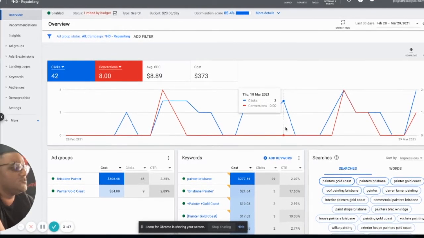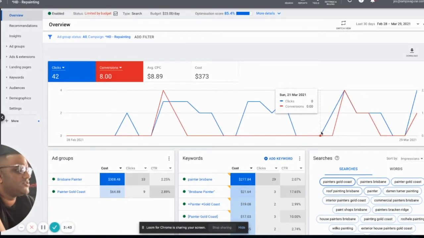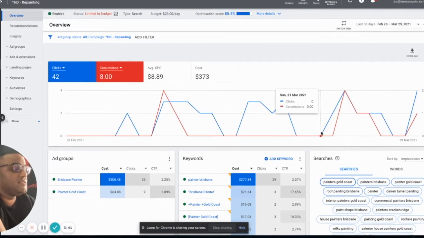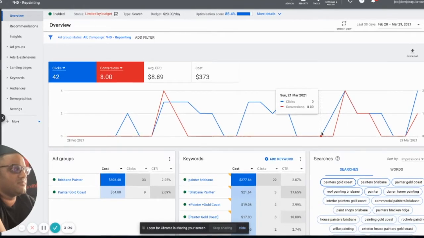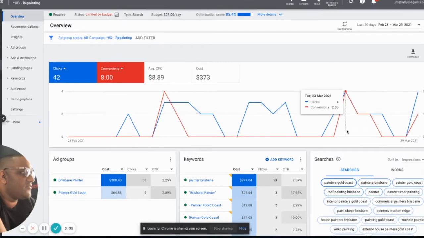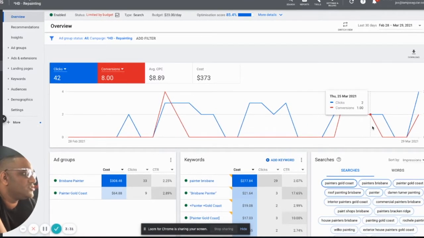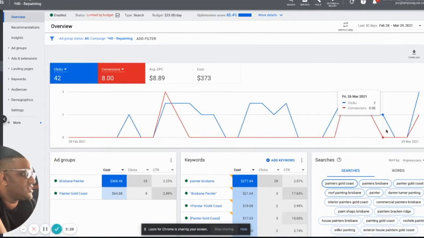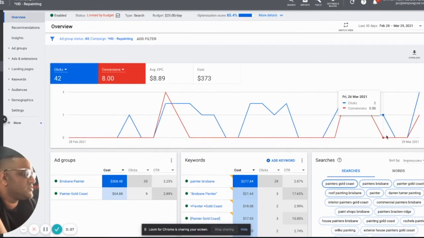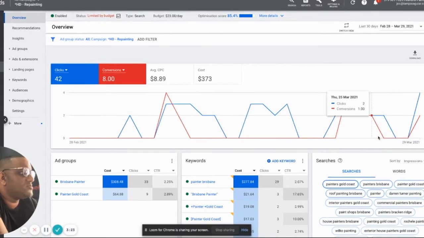Whether it was the budget or whatever reason. Then I think at this point here, we switched it to target CPA, and then it just took off. So you see, almost every weekday, it's getting between 1 and 2 conversions. On the weekend, it kind of stops again.